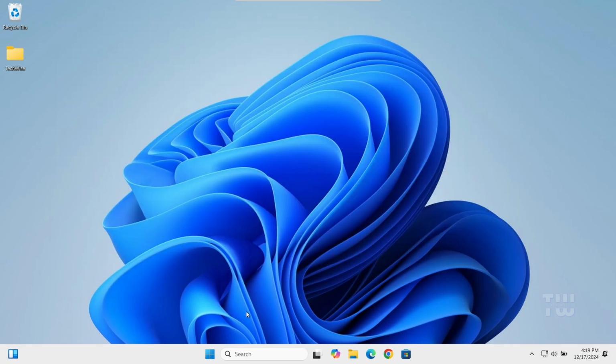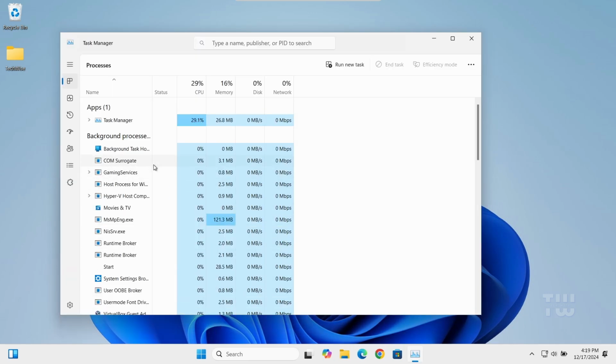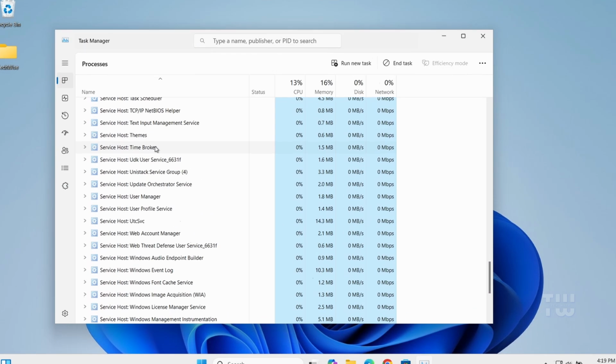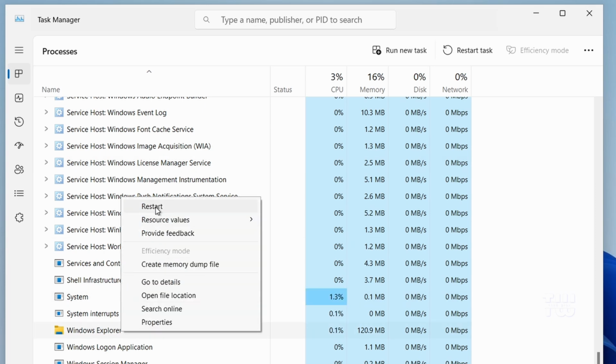And to apply the changes, we can either restart the computer or simply restart the Windows Explorer. To restart the Windows Explorer, right-click on the taskbar and select Task Manager. Find Windows Explorer, right-click on it and choose Restart.